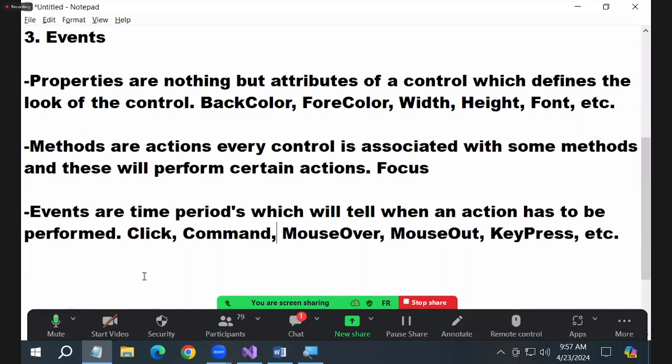Now, what we will be learning is one control at a time. Suppose button: I will tell you what the properties of the button are, what the methods of the button are, what the events of the button are, and how to work with them. Once we complete this, we'll go to the second control, text box. Again, we will learn about all the things, then check box, radio button. This is how we'll be learning about every control. That's the process.